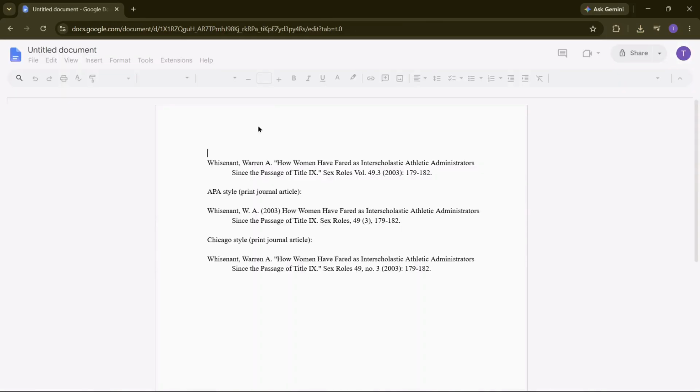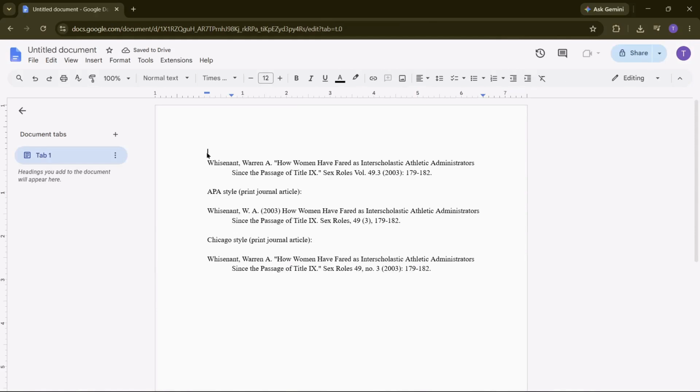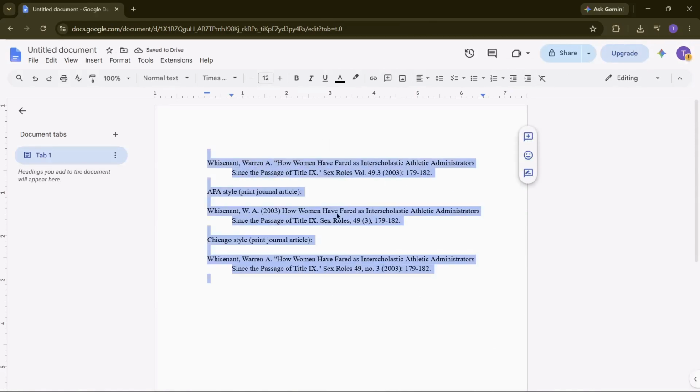Next, type the document you want to work on. This could be anything from a simple note to a detailed report. Don't worry if your dashboard looks slightly different. Google often updates its interface. Just focus on getting your text down on the page. This is your canvas. Now let's change the font.